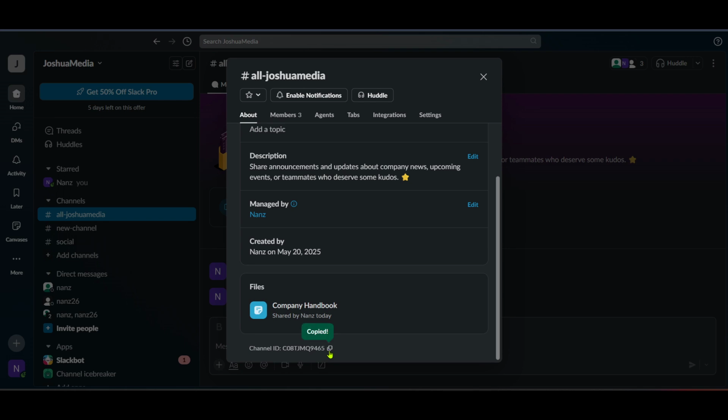Typically, you'll find the channel ID in a format starting with a C, followed by a sequence of letters and numbers. In this case, just click on the channel ID label to highlight it. Once highlighted, you can easily copy it using your keyboard shortcuts or by right-clicking. And there you have it. Now you know how to find and copy the channel ID for any Slack channel.